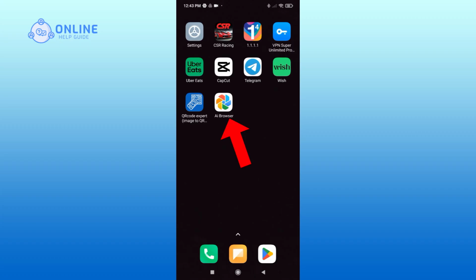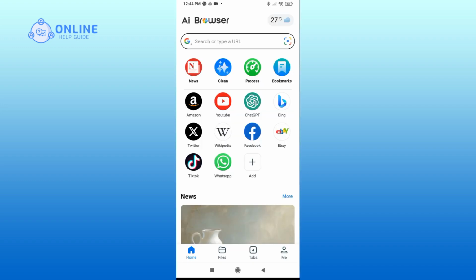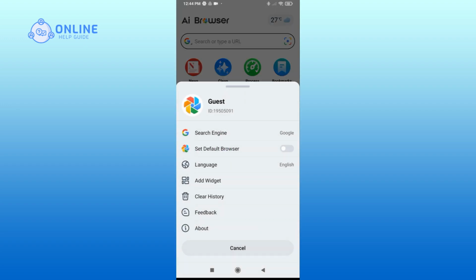First, open the AI browser app. Tap on the Me option from the bottom right corner of your screen. In the menu that appears, you can see the Set Default Browser option. Tap on it.